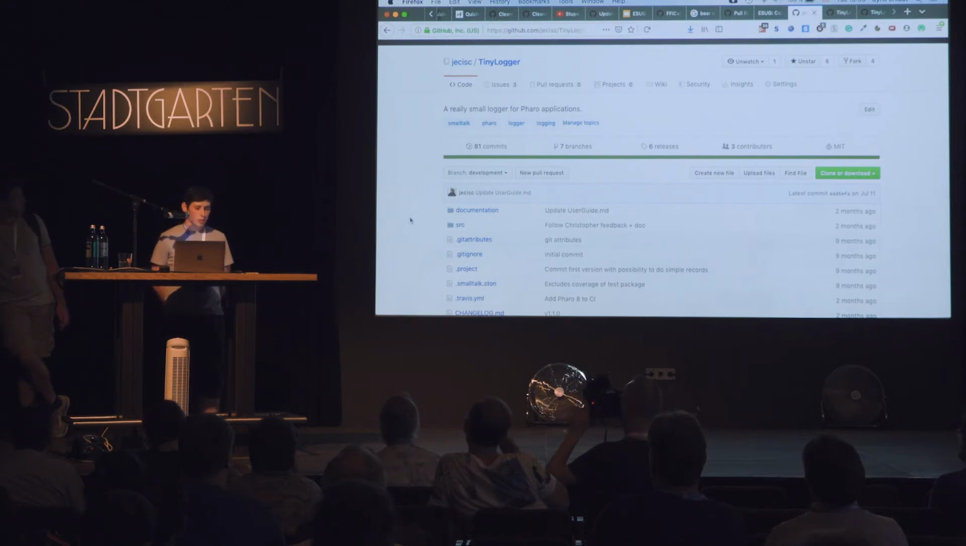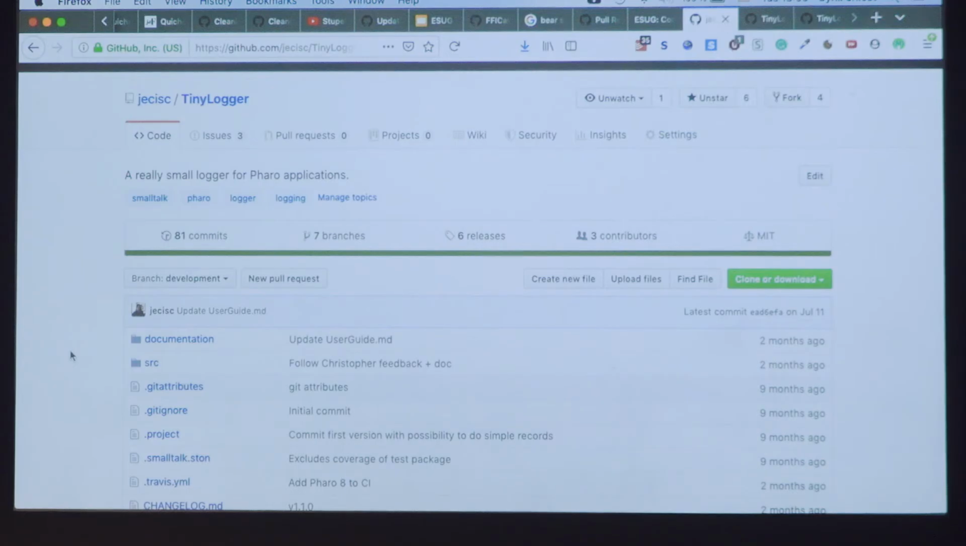So the first one is Tiny Logger. In a previous company I worked at, at some point we really needed a logger, and the projects to do that in Pharo were not very stable at that point. So we created one for an urgent release, and then after I released it as its own project. So this is the project.